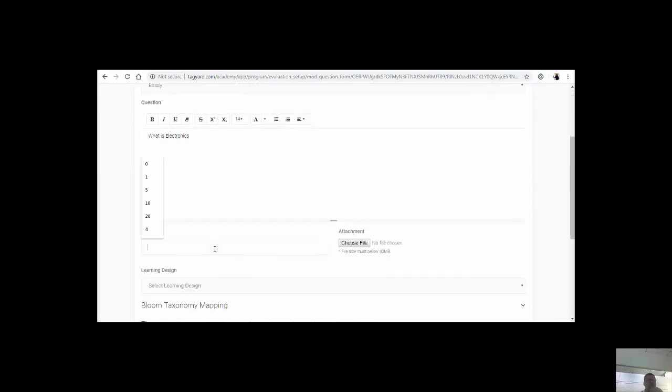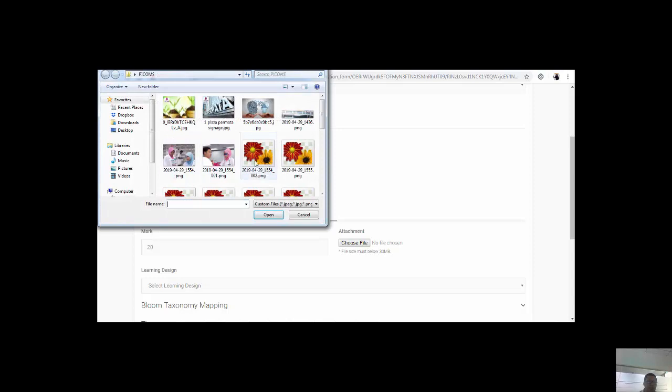So for this question, I'm going to give a mark of 20, because my passing mark is 10, so my total marks for this question is 20. For example, do I have an attachment? Yes, I have an attachment. Maybe I'm putting in the attachment of a picture like this one.